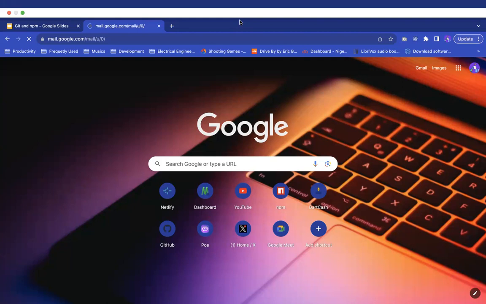I see what you're doing. You are trying to open your Gmail and it's not opening yet. It's not opening, guys.